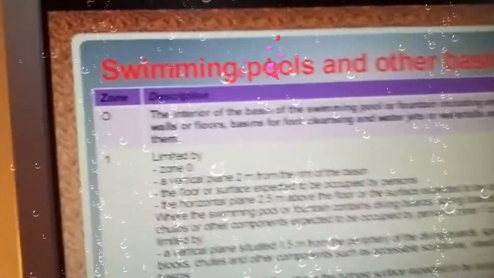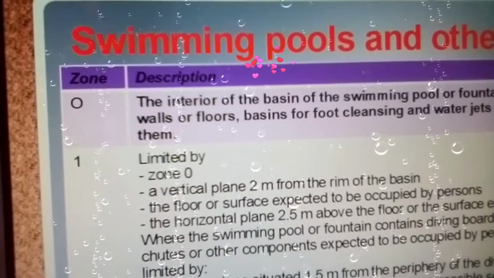Now I'm going to move in a bit closer here so that you can get the reading of the fine print.